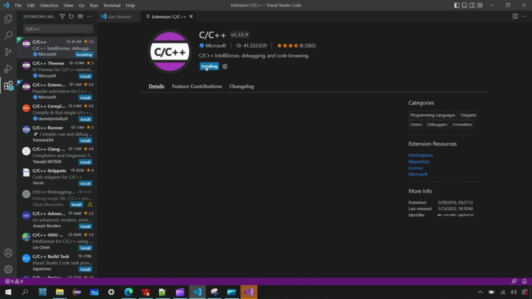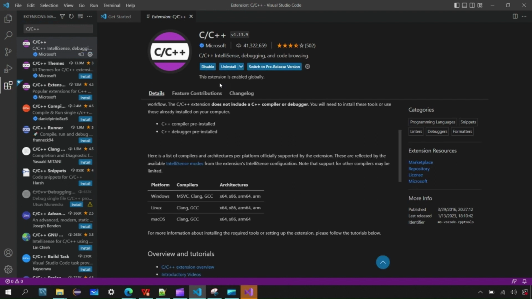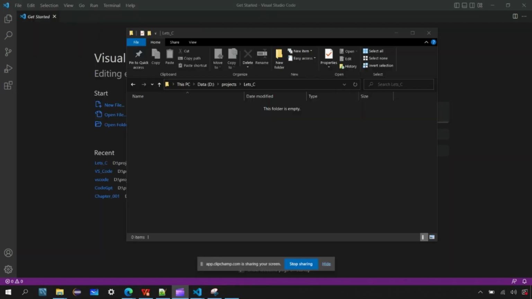Okay, so let's get installed. All right, so I installed the C++ extensions from Microsoft. Now we can probably create one project. In order to create a project, let's first create a folder for the project.